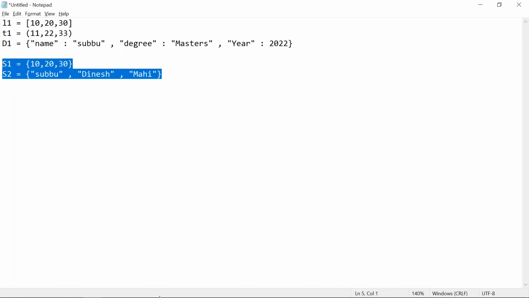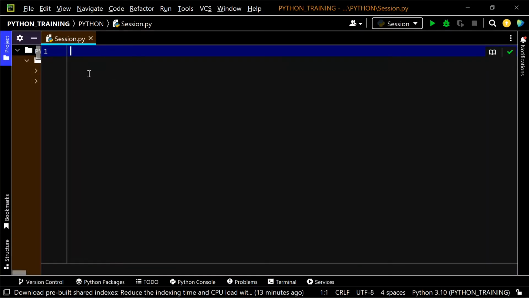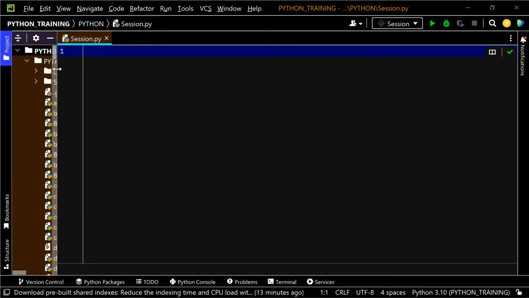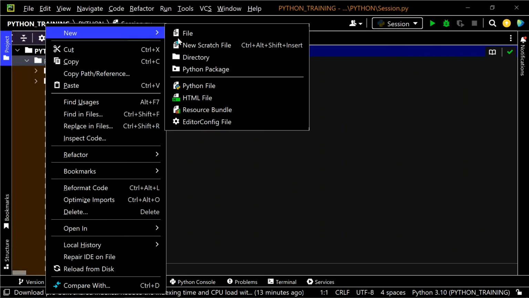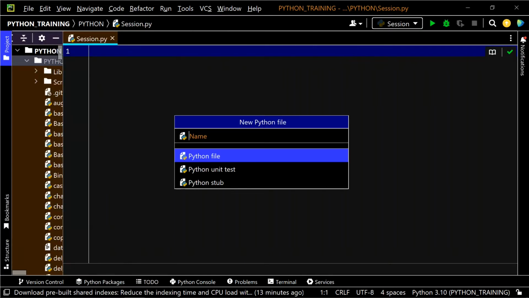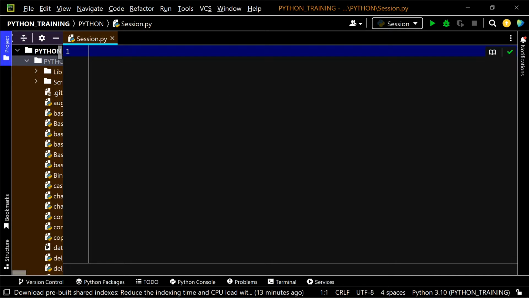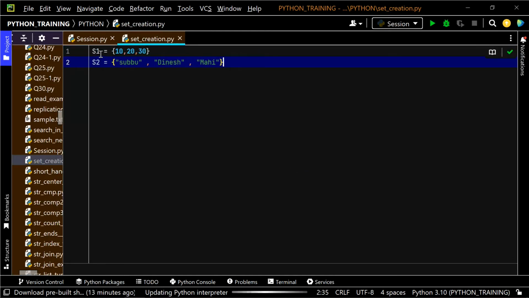So let us go by example. This is my first example on set. I'm going to create one file using the PyCharm editor. You can use any other editor of your choice. I'm giving it the name set creation. Now here we go. A set can be defined using curly braces. Set elements are separated using commas. Set elements are immutable, but set is mutable. That is the interesting fact.